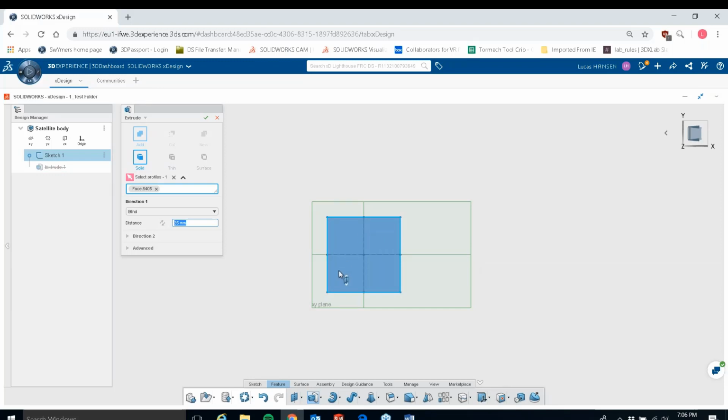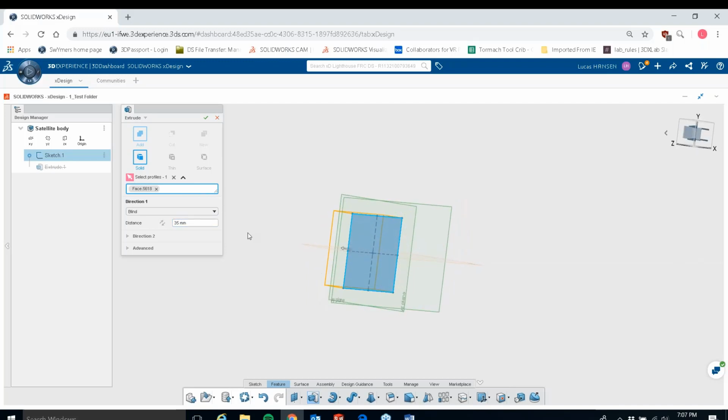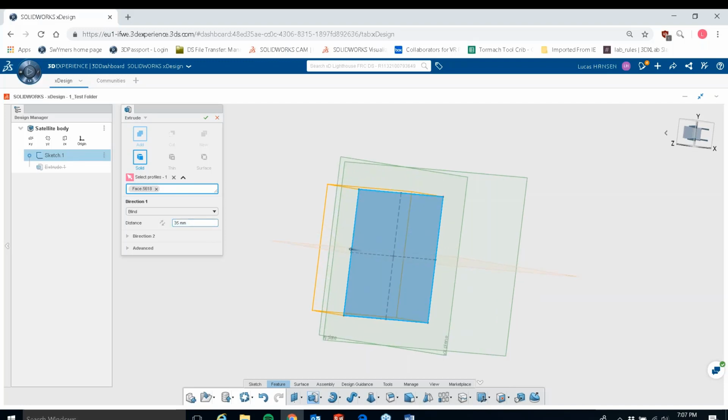Now this should already be selected. If this is not selected, you go ahead and click on it, and it will populate in the profile section. So there's two ways that we can bring this into a solid. We can either select the distance here, or if we want to click on the center arrow, we can simply pull this out. I'm going to go ahead and select 100 millimeters.